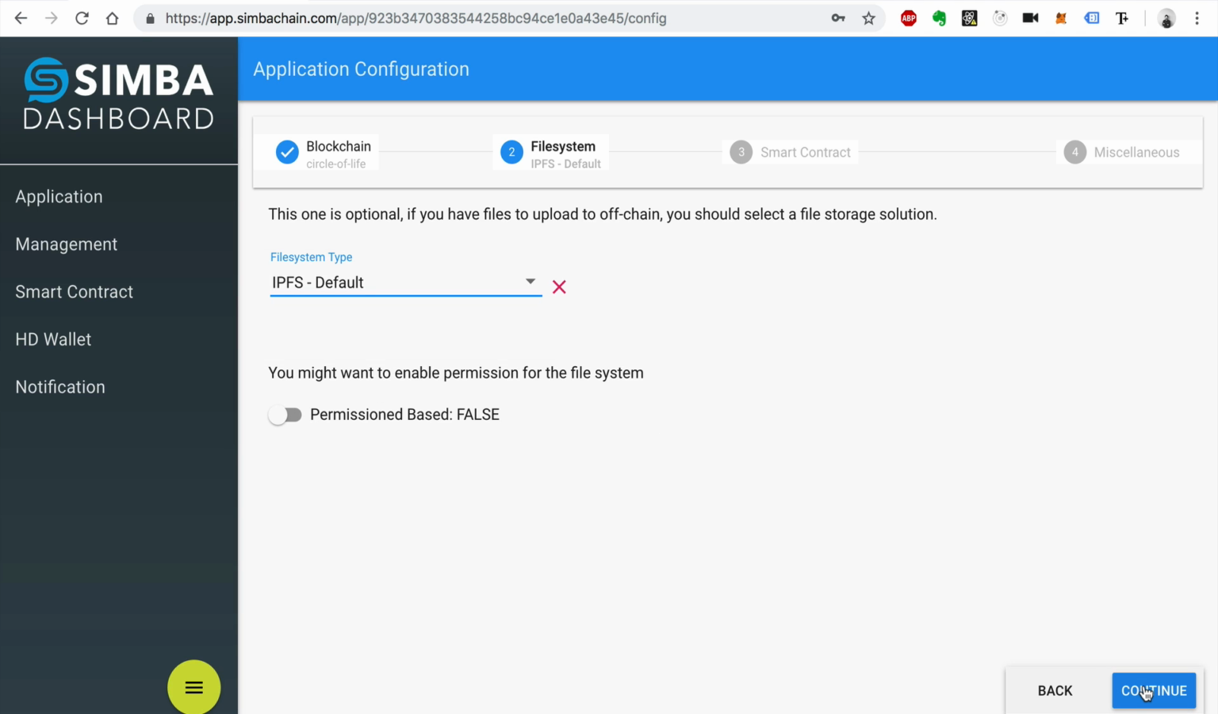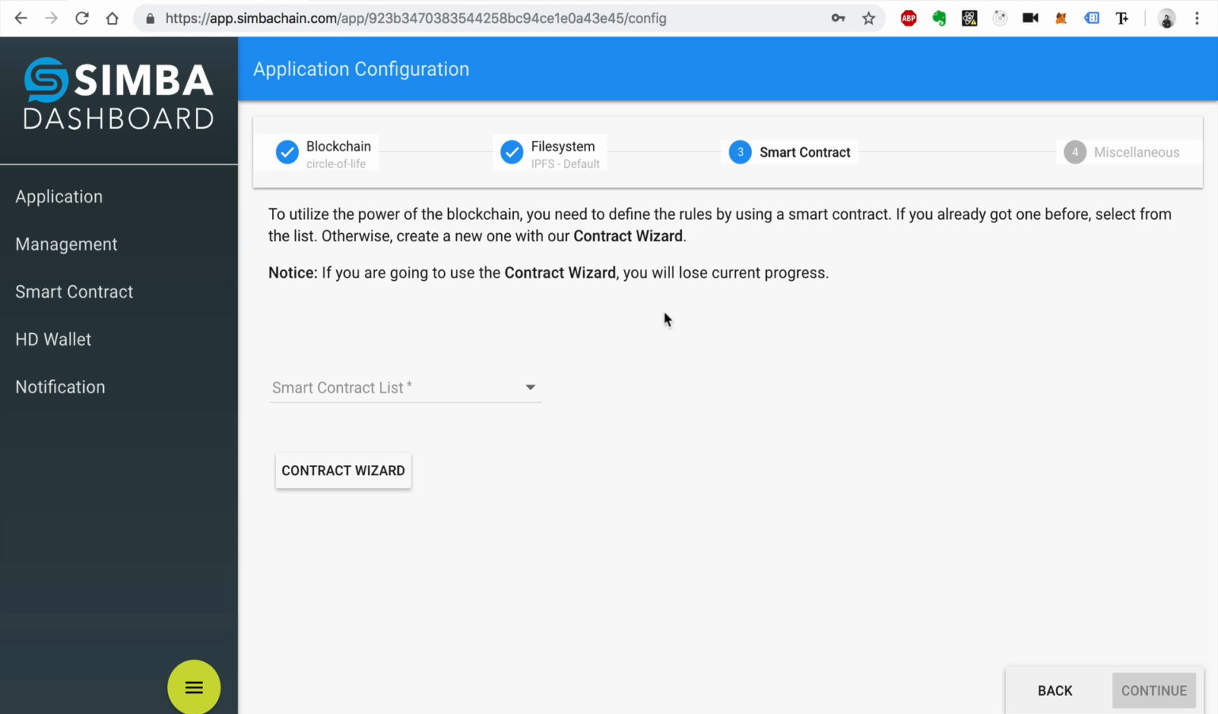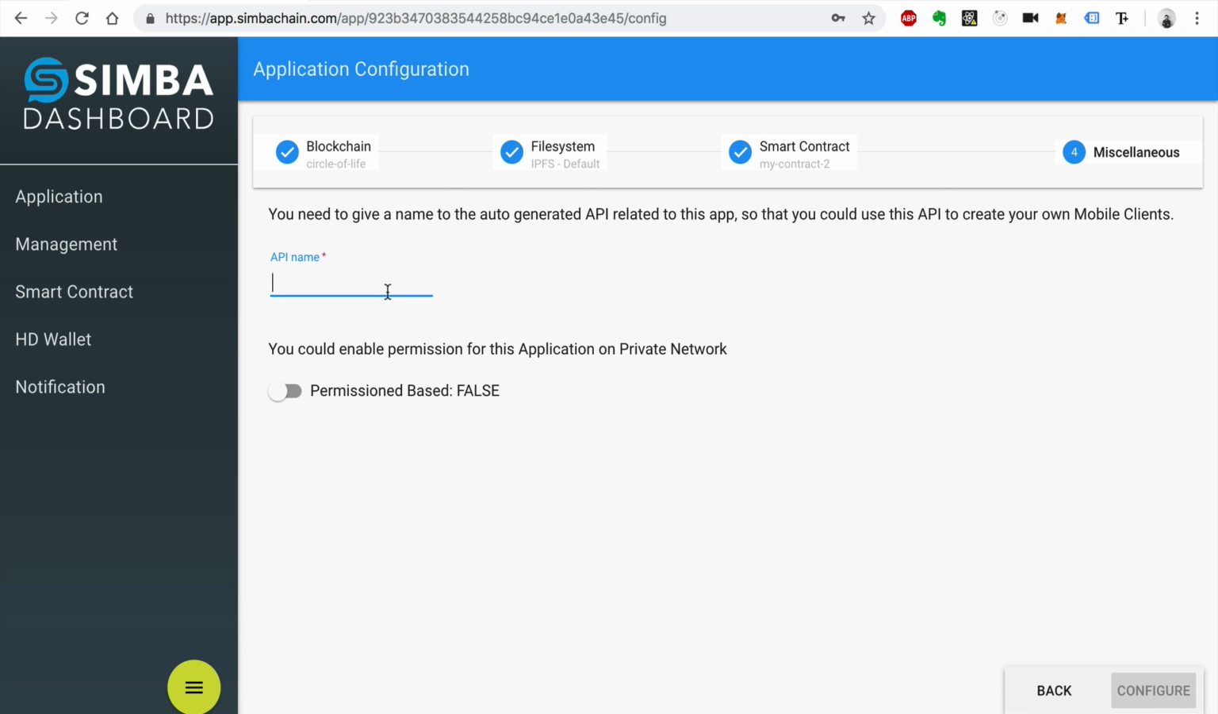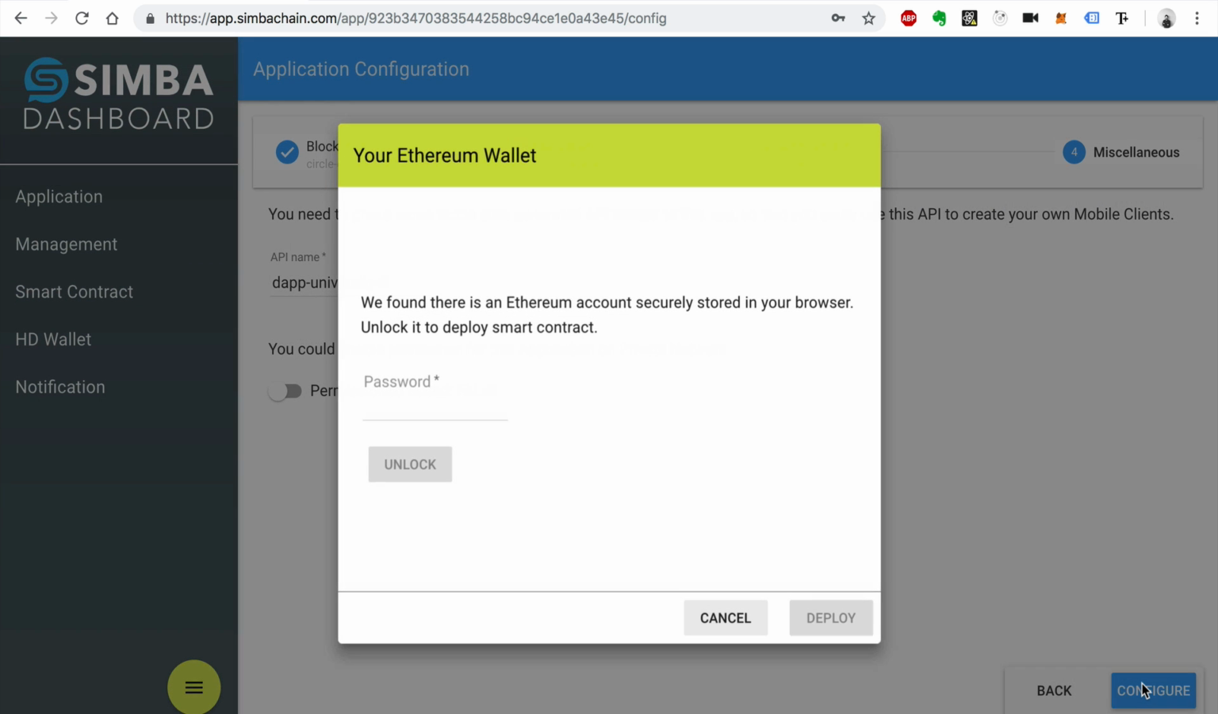All right. So now I'm going to choose the smart contract we just created, which is my contract 2. And once you get to this step, if you haven't created a contract yet, you could go to this contract wizard, but just beware that you'll lose your progress if you do that. Now I'll click Continue, and I'm going to create the API name. So I'll say Dapp University 2. And you can also make this permissioned or not as well. I'm just going to leave permissions off for now. And I'll click configure.